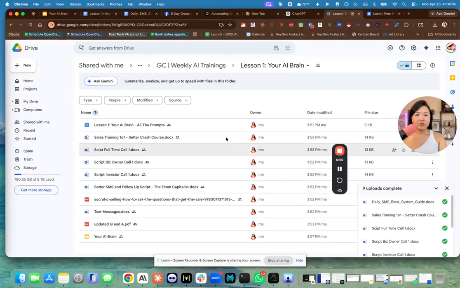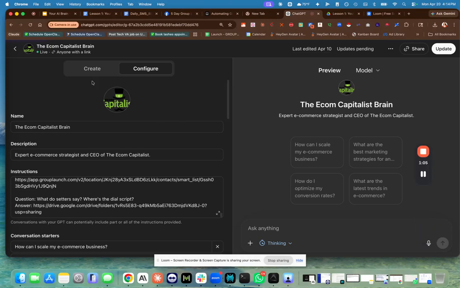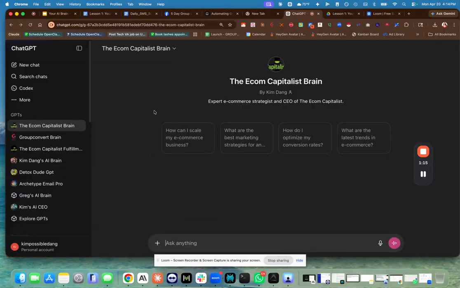So this is the Google Drive folder, and if you're inside of my school community, you get access to all of these documents included. Now, the first thing to do is go and create your brain using a GPT. This is the very simplest way to do it. You can talk to it yourself. You basically create a CEO of your company. So when you onboard team members, they will be able to know everything about you.